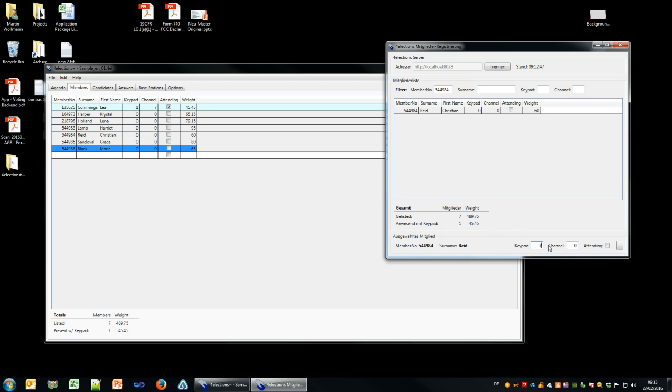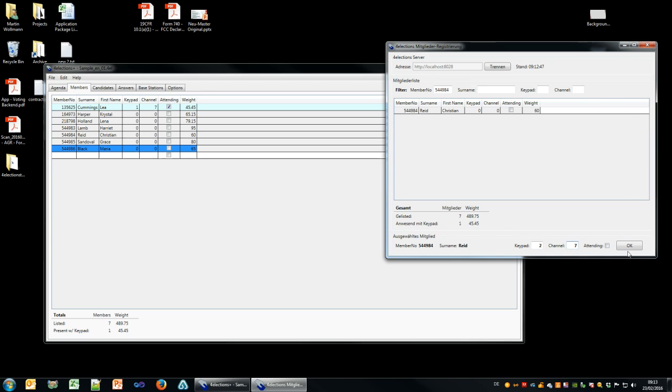Let's say that's keypad 2, number 7. I made it a bit too small, and just register it. And I can also check it, say she's attending, and you see in my application it does the same.